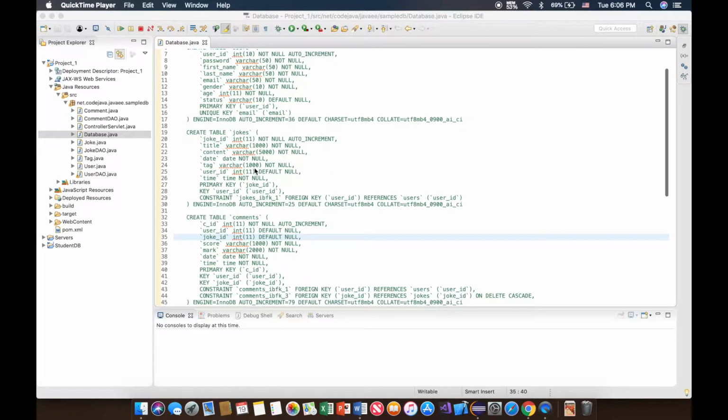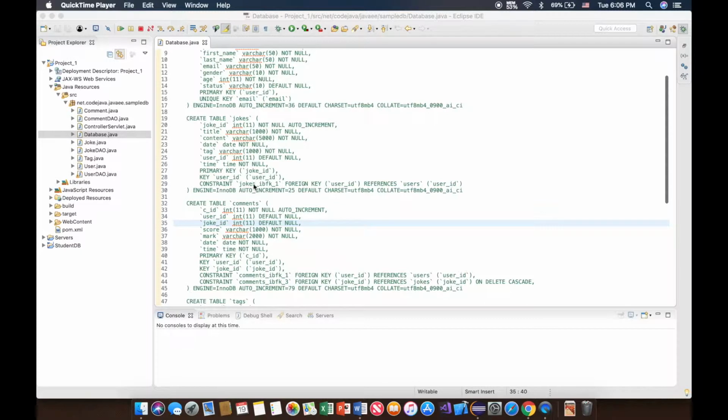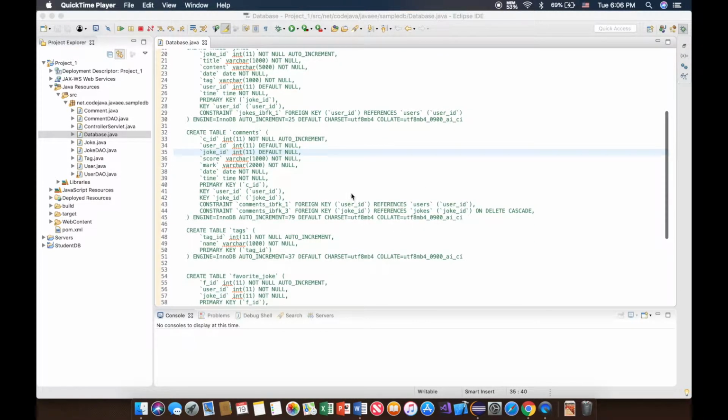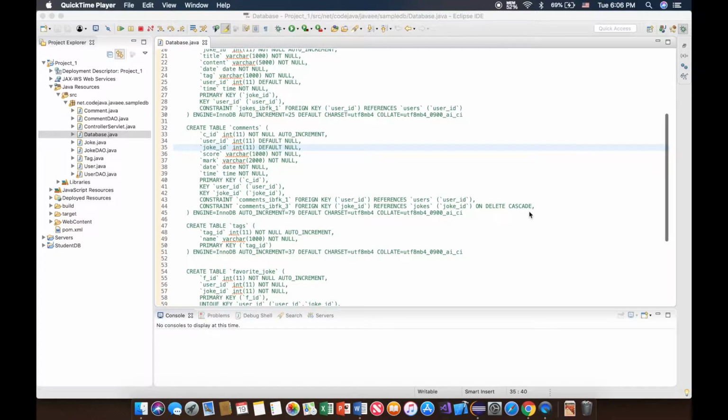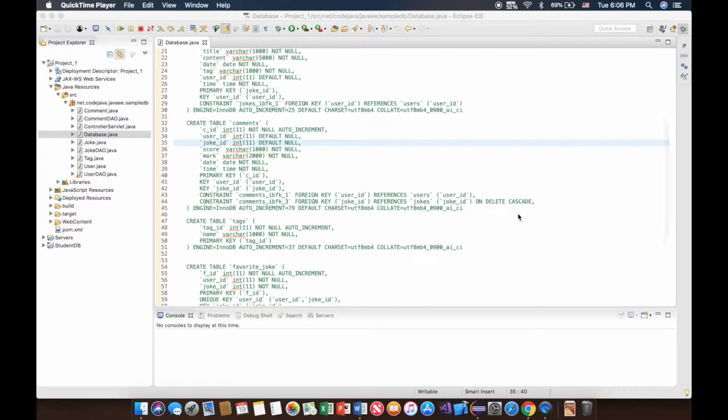This is a joke table, and the primary key is joke ID. A foreign key user ID references user ID in the users table. And the comments table: primary key CID, foreign key user ID, and a foreign key joke ID referencing the joke ID in the jokes table, with on delete cascade. This is because a joke is the parent of all the comments, and once the joke is deleted, all the corresponding comments should be deleted as well.